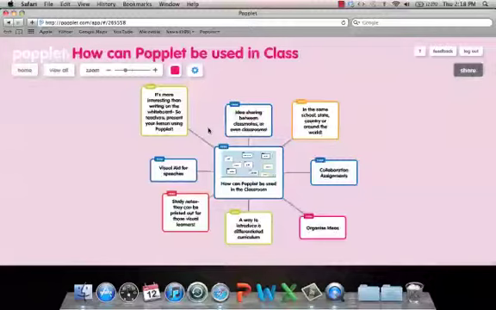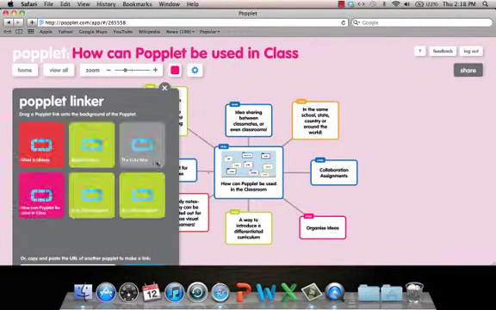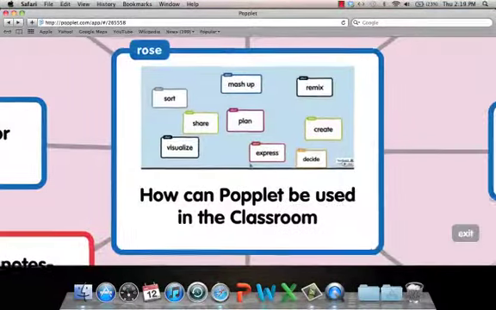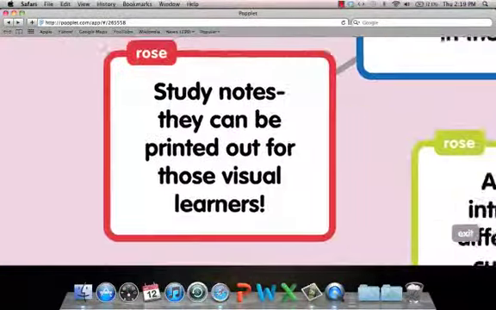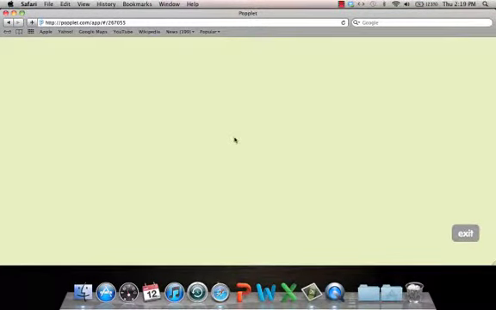More quick specifics. You can add another Popplet into another Popplet. It's easier to show you. Using the Settings menu, you click on Popplet Linker. It opens up with a new window. You click on the Popplet you want to add and drag it onto the board. It should then load up. Once in the presentation, you can click it and it will then take you to a new window where the Popplet will be shown.